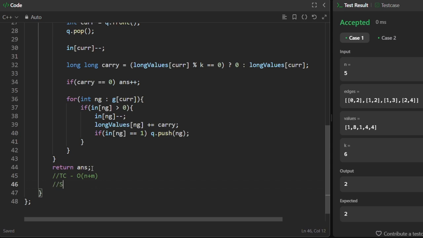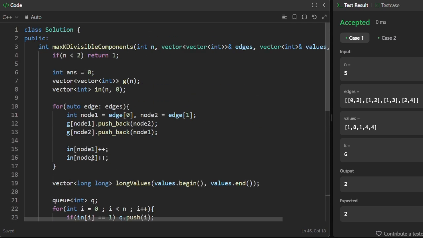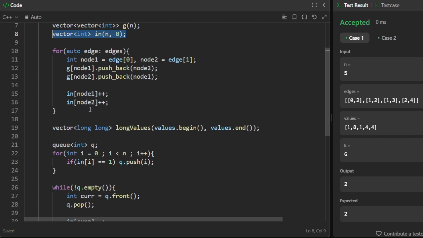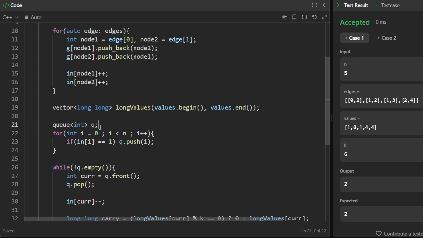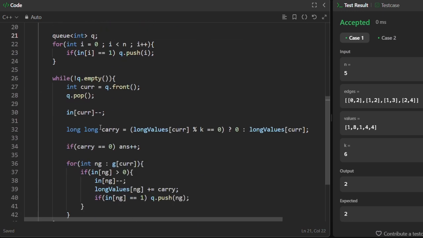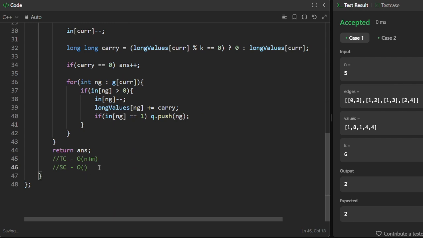And coming towards the space complexity, here we have taken a vector for the adjacency list of size n and it will be storing all the edges, right? So we can say that it will be taking order of m space, right? Then an in degree vector which will be of size n taking n space. Then this long values vector will again take n space, and then this queue for BFS. So in the worst case, when all the nodes are leaf nodes, the BFS queue will store all the n nodes, right? So this will also take n space in the worst case, right? So we can say that the space complexity will also be order of n plus m.